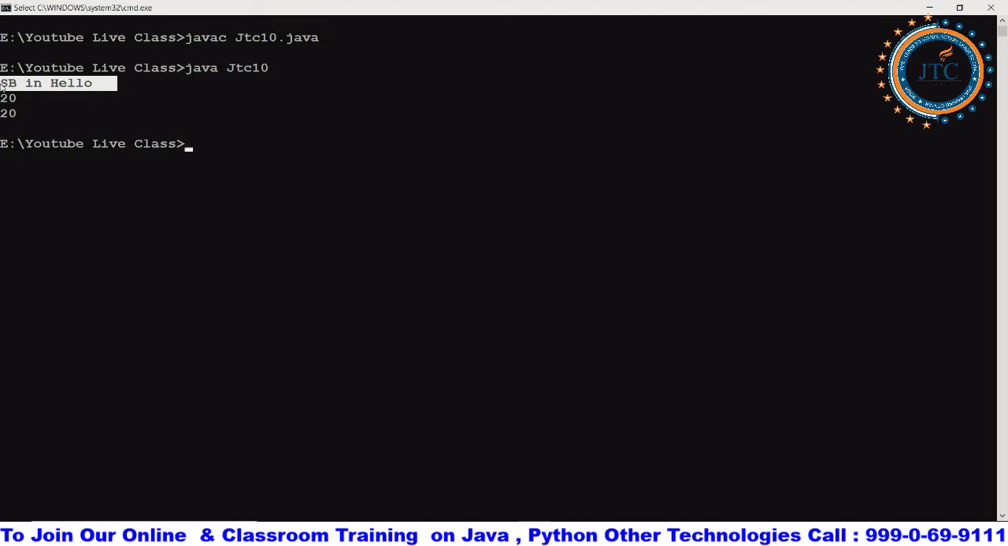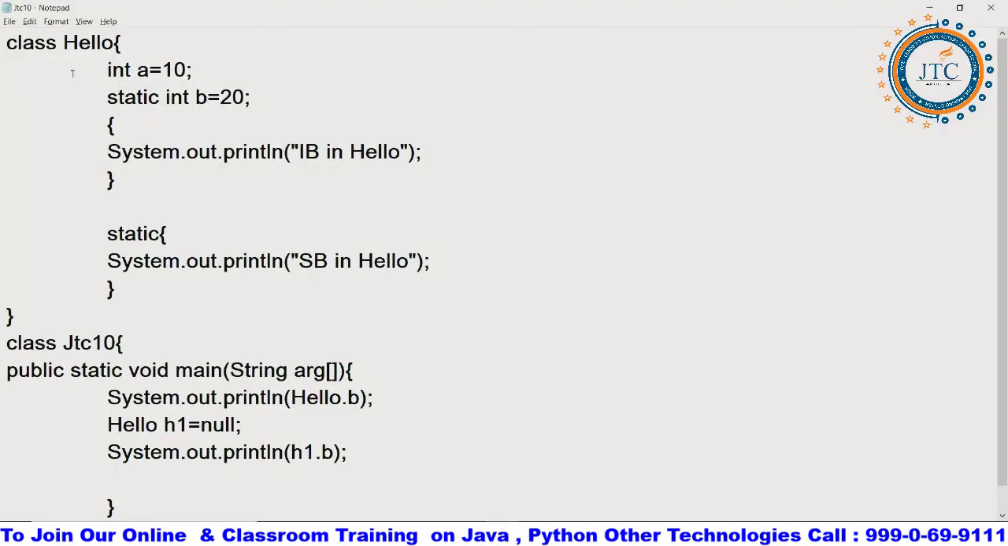It is not being processed more than once at all. Are you getting it? This static block, whatever we have at present, is not being processed more than once. And since it is not being processed, have a look at the output here.